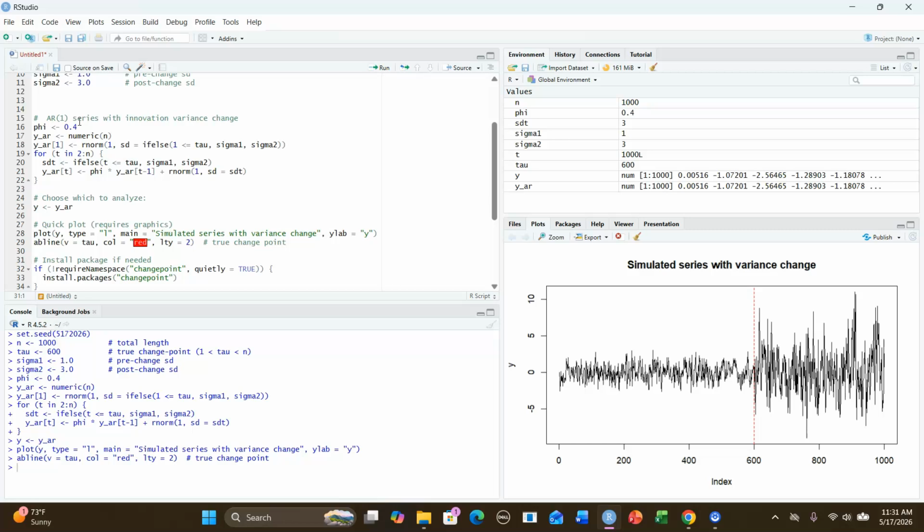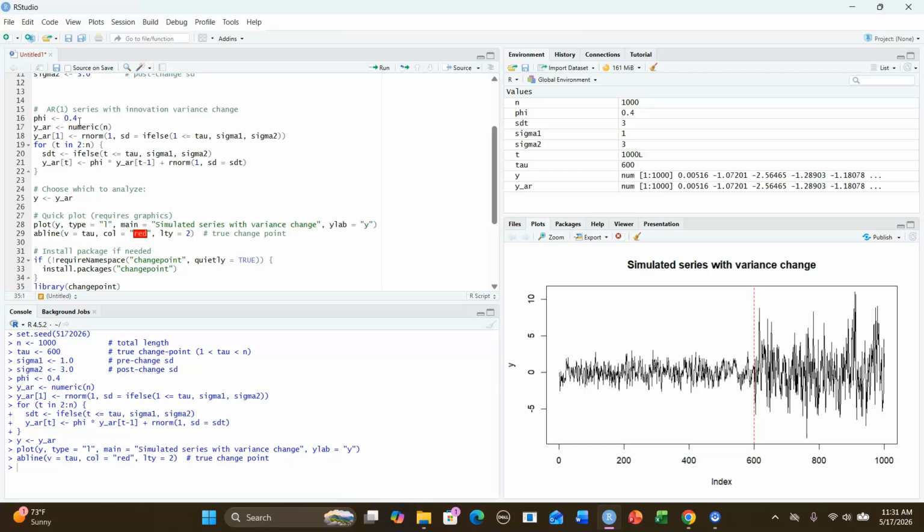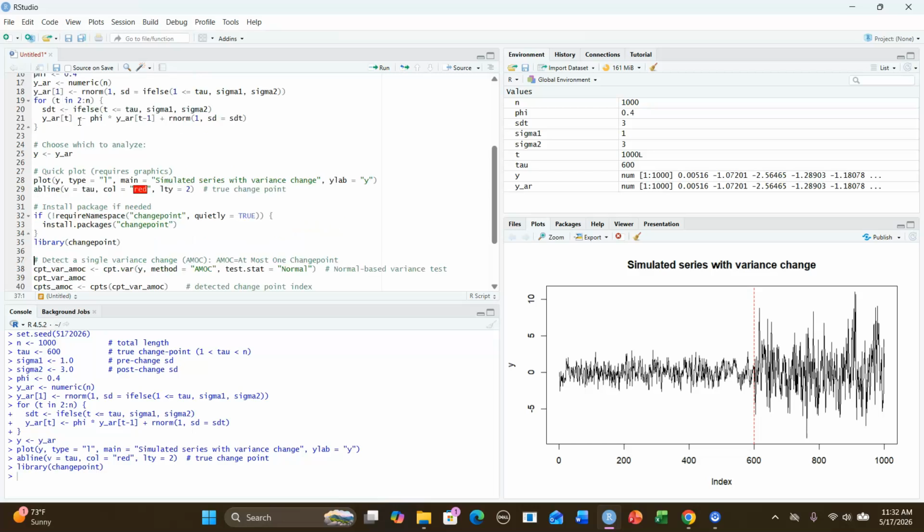Assuming you don't have the changepoint library installed, you can run this if statement, and if you have it, it just doesn't run. If you don't have the changepoint package on your laptop, it will go ahead and install the library. So I already installed the library, so I just load changepoint, and then we can detect a single variance change. The option is called AMOC. AMOC stands for at most one change point.